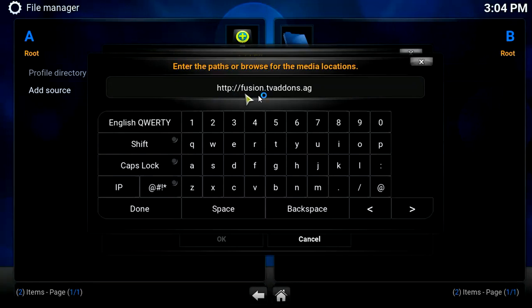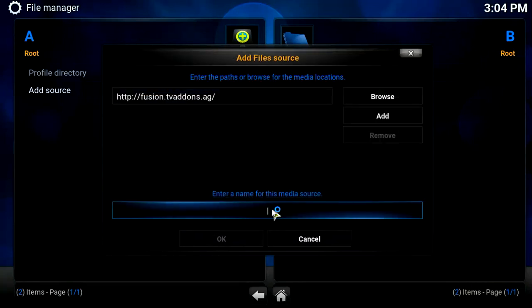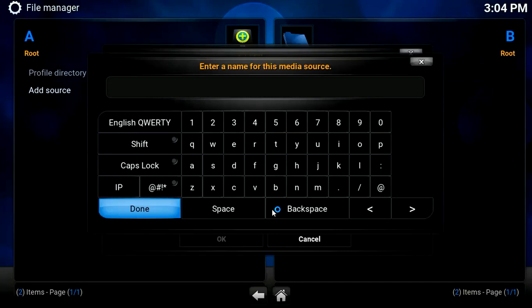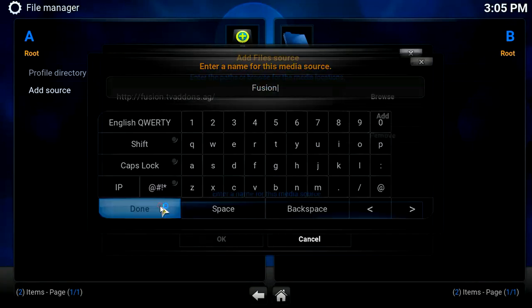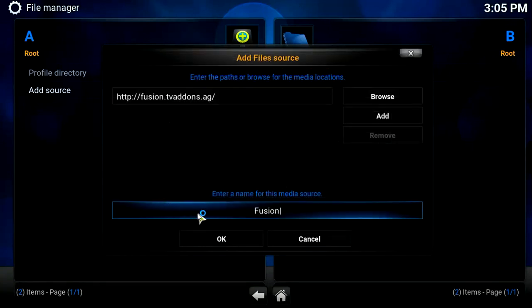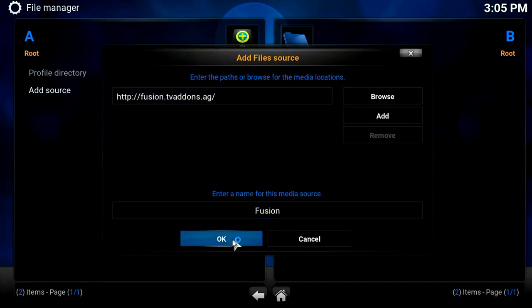Click on the box labeled, Done. Type Fusion as the media source name. Click on the box labeled, Done. Ensure that all the text matches before clicking, OK.